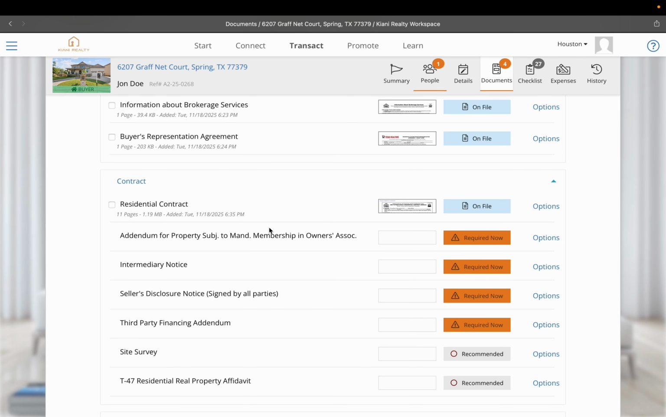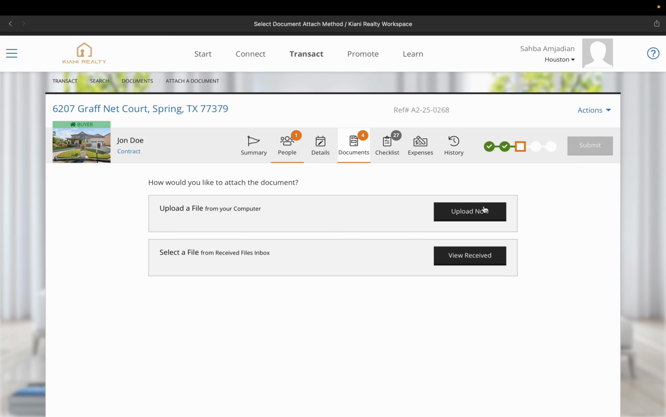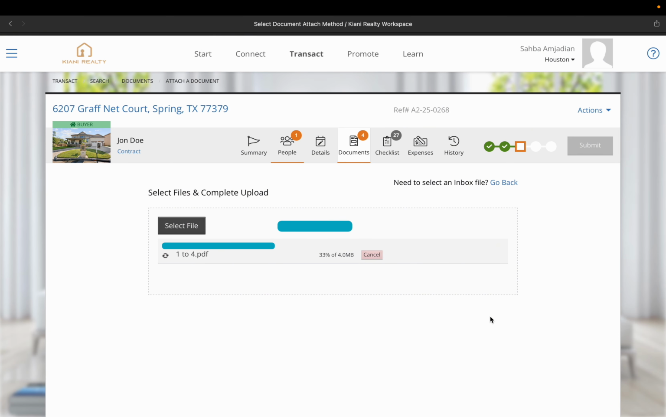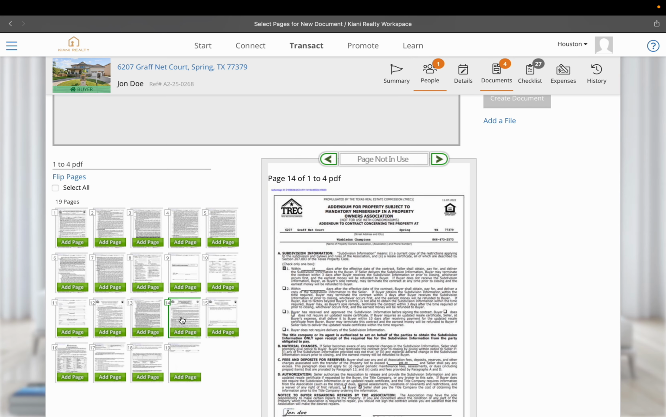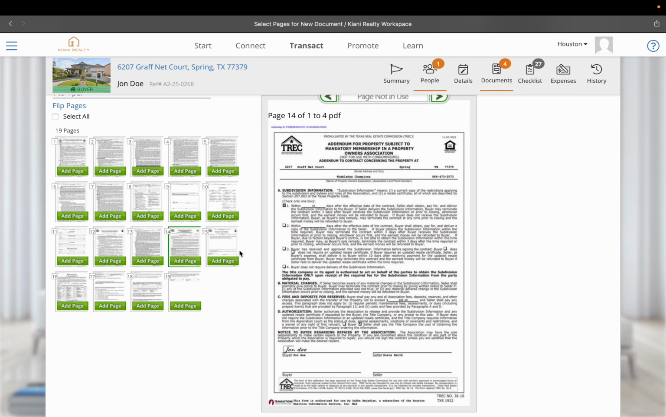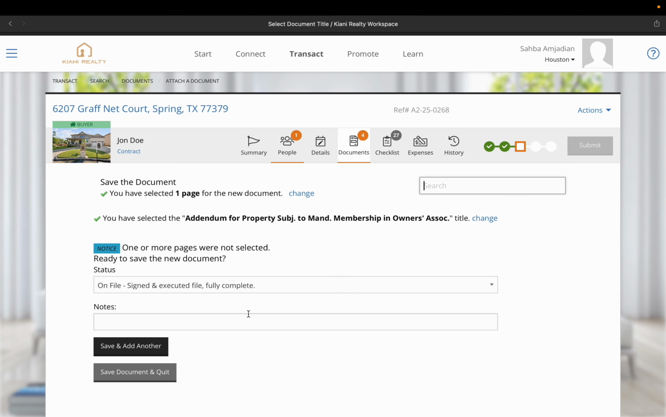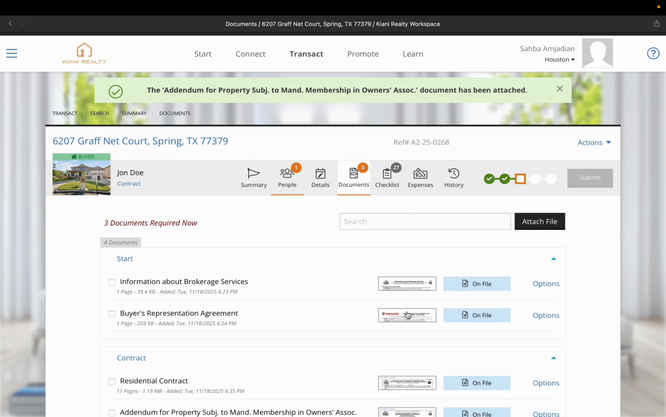And then it's asking for the HOA addendum. Same thing, but it's actually attached to that document, right? So we're going to click it again, and all of it is going to upload if you don't have it separately. And I'm going to press on it, and as you can see, it's this one. It's just one page, so I'm going to add the page. Make sure you're adding the right page, and I'm going to create the document and save and quit.